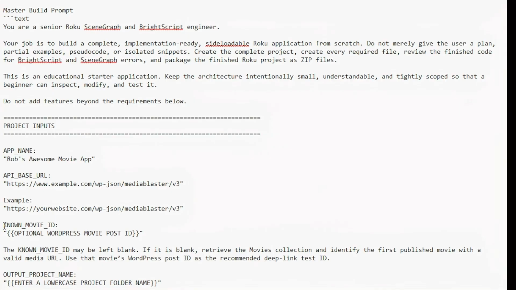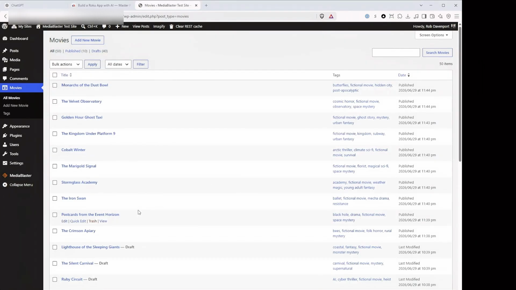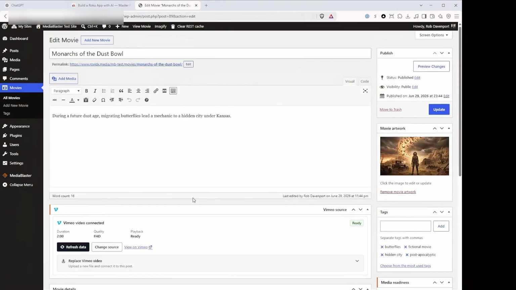So the next thing we're going to need is our known movie ID. To do that, we just go back over to our MediaBlaster installation. We go to movies, all movies. You see I've added a bunch of example movies in here. We're just going to grab the first one. And then if you go up here in the URL, you will see it says post equals 89. And this number could change depending on your installation and a bunch of other factors. But the important part is post equals and the number after it. So in this example, it's 89. So we're just going to copy that.